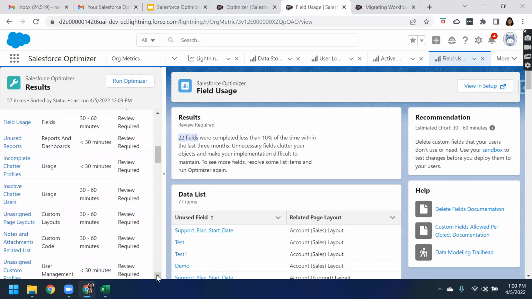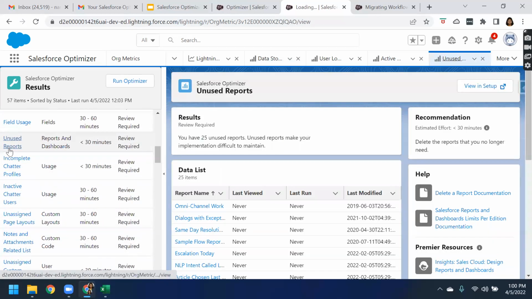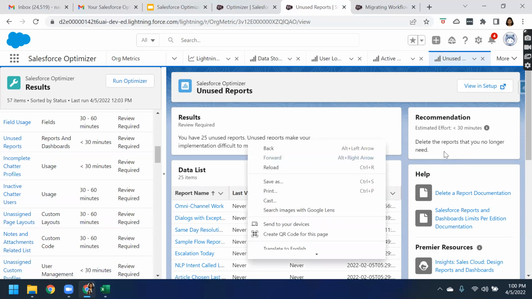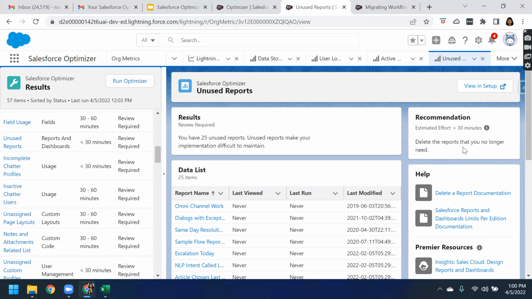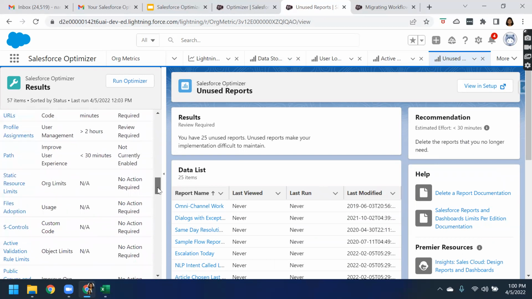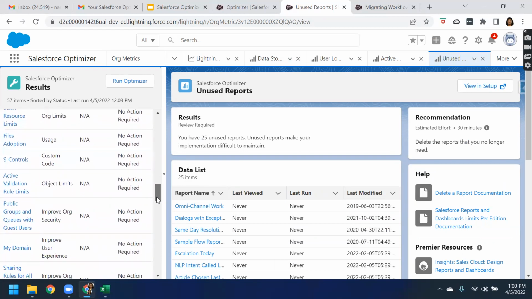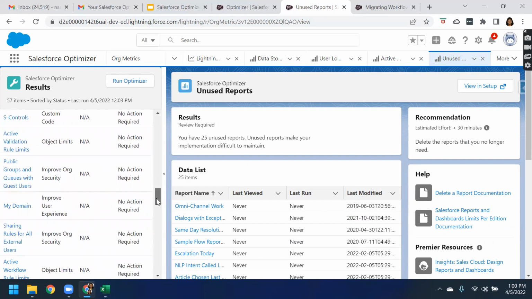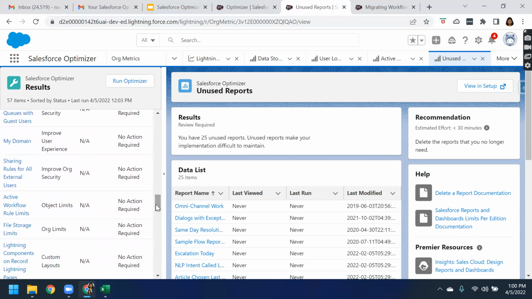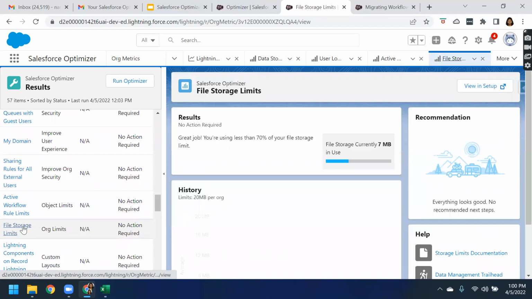What about the unused reports? You see here, these are all of the unused reports. I never ran them or nobody viewed them. So that is the reason it is telling me that, hey, this is the list of 25 unused reports. And here it is asking me to delete the reports that you no longer need. Static resources, active validation rules, active workflow rules, file storage limit. Great job. Nothing is there.